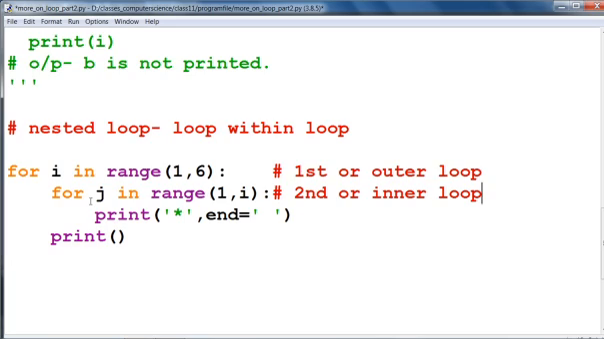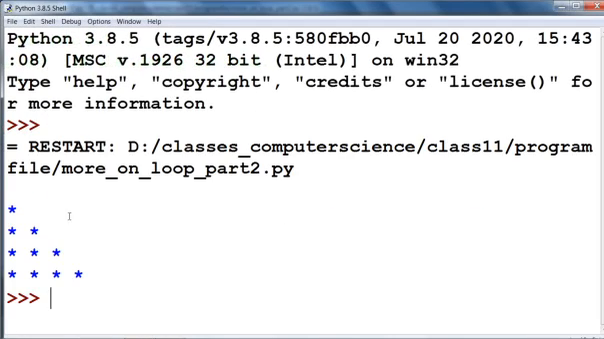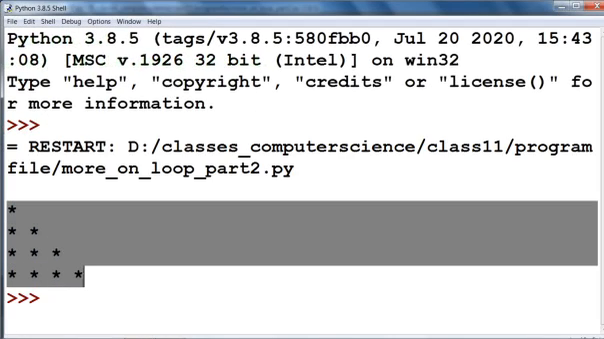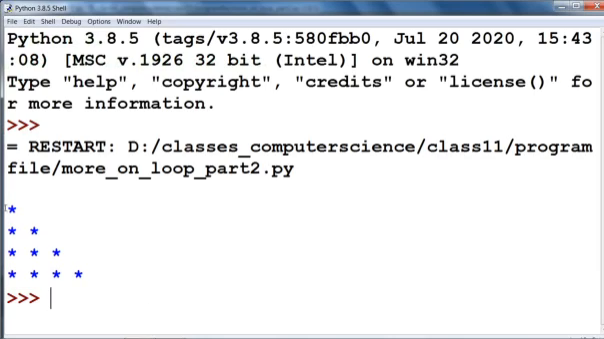We can have more than one loop inside one another. We can have the for next loop for k in range from any variable to any variable. We can have more than one loop within a single loop. This is called a nested loop. Now let's run the program and check the output. You can see that a pattern of stars will be printed: first a single star, then 2 stars, then 3 stars, and then 4 stars.